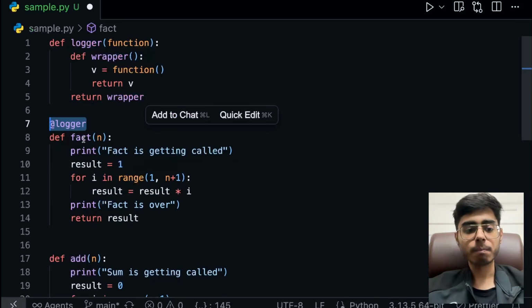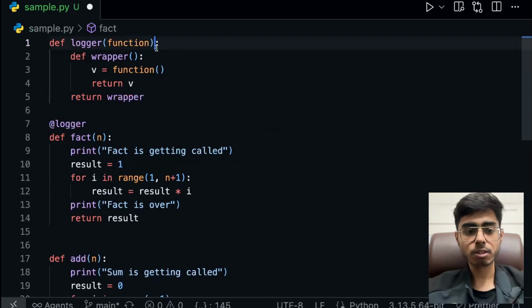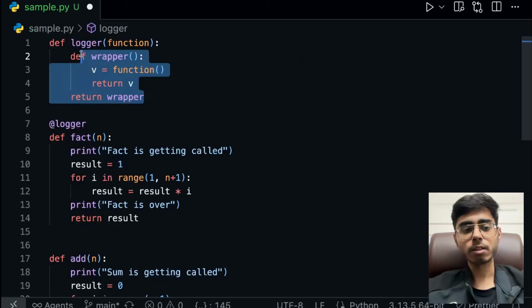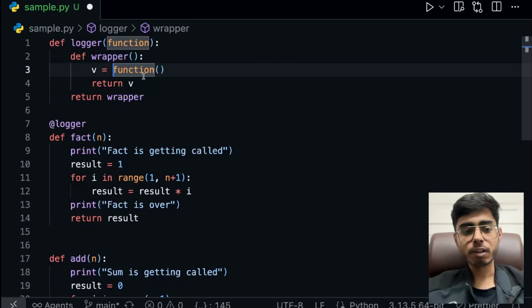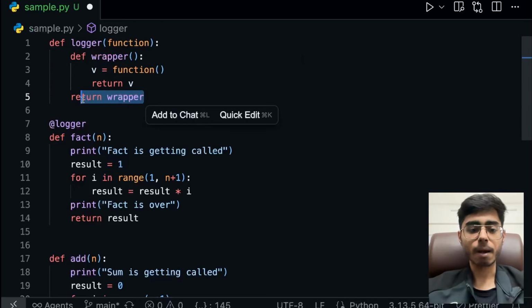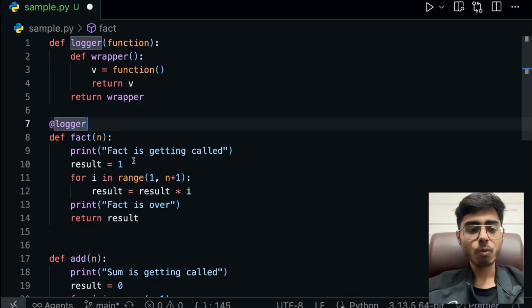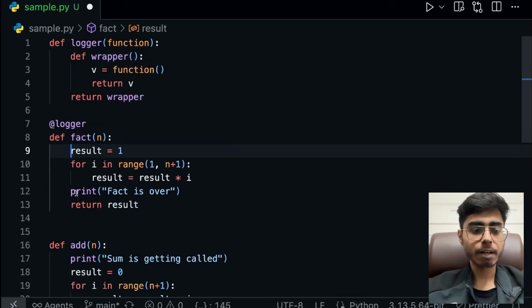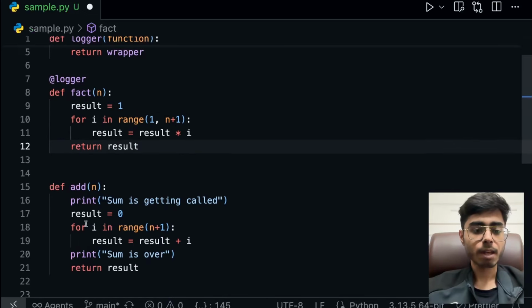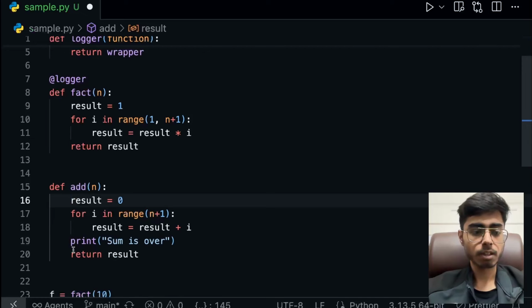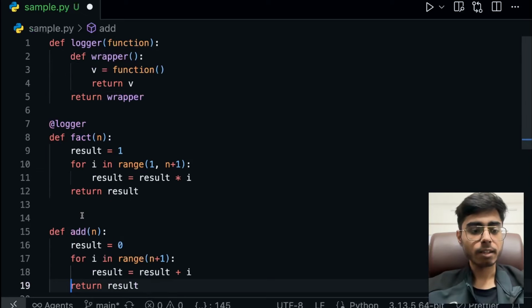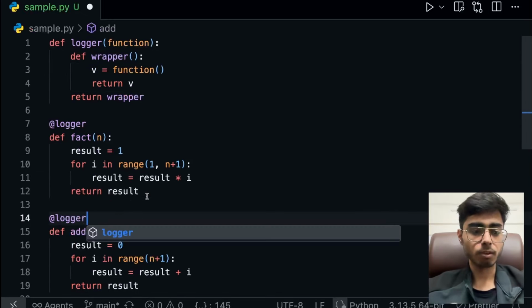Automatically the function lying below this decorator will be passed to this logger, and inside this logger this wrapper will be called. This function will be called, the value will be returned, and this wrapper is returned. Okay. So now I'm going to remove these print statements from my actual functions. Okay, I'll remove this, and then I'm going to define logger over here also.